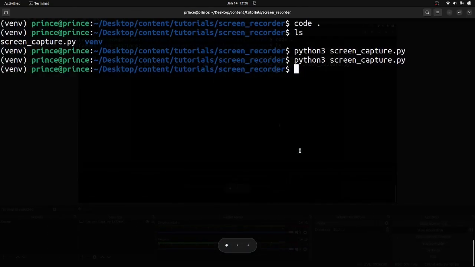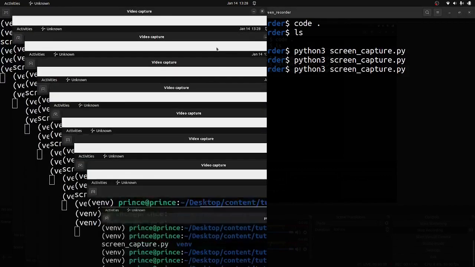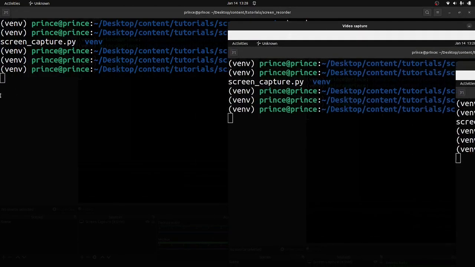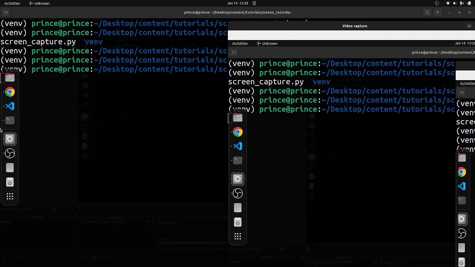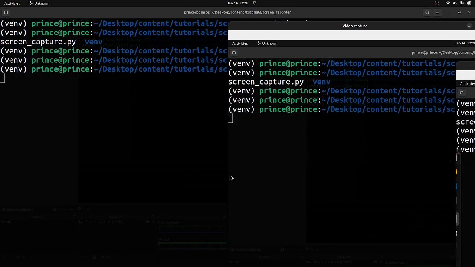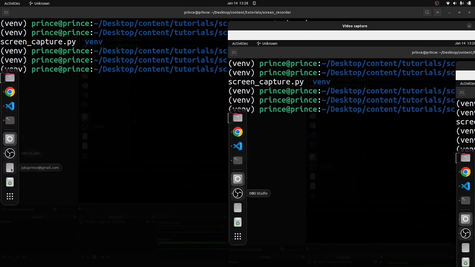Now let's run it again and see if you have any issue with the color anymore. You can see we are recording the screen right here. If I hover on the side, you can see the color issue has been fixed. So good, the color issue has been fixed, and we are good to go.